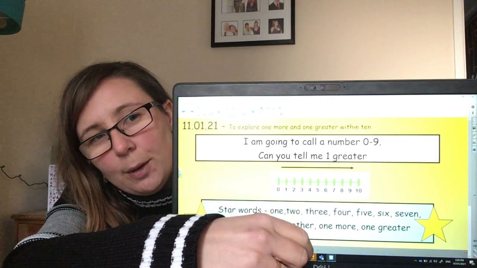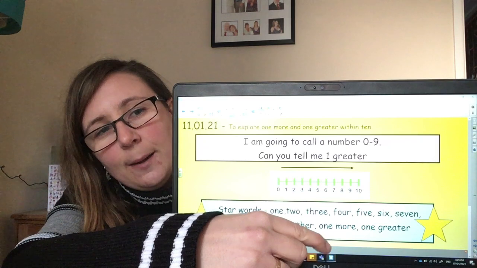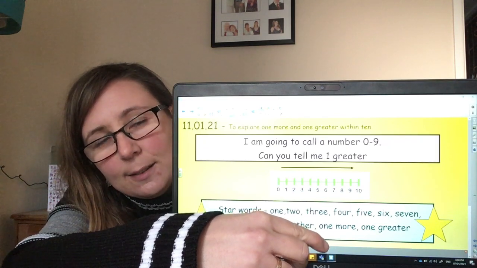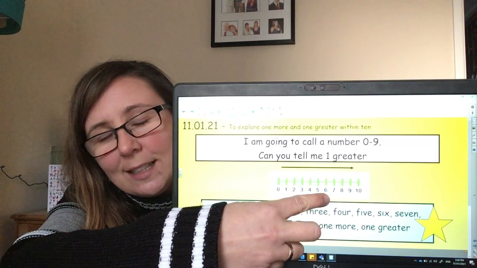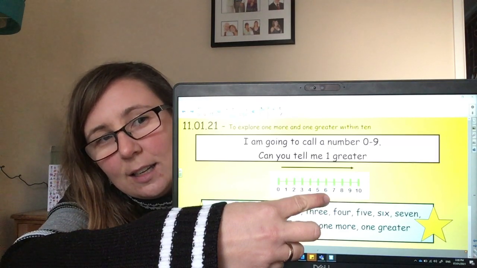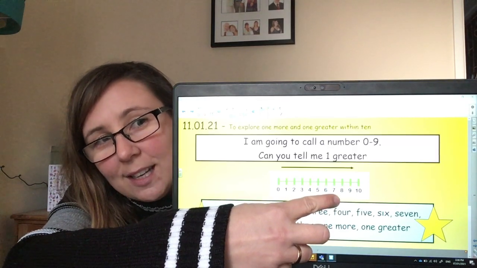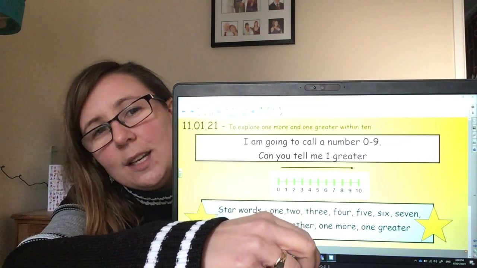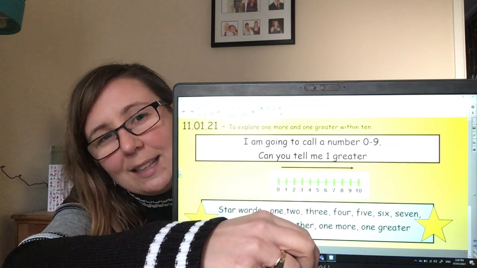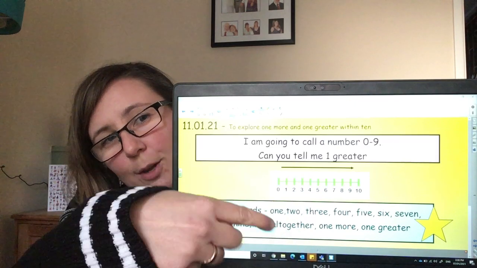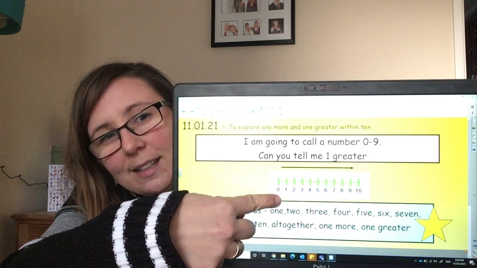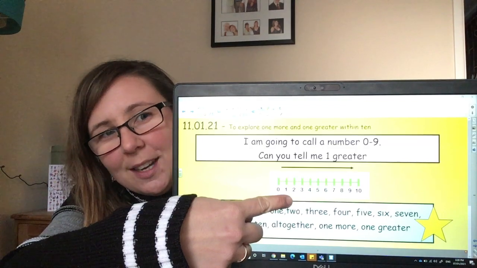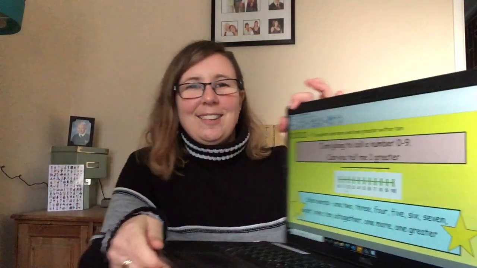The next number I'm going to say is number 6. Find number 6. There it is. And tell me 1 greater than 6. Number 7, well done. And our last one, let's have a go at 0. Find 0. There it is. 1 greater than 0 is 1. Well done. Fantastic start to the lesson.